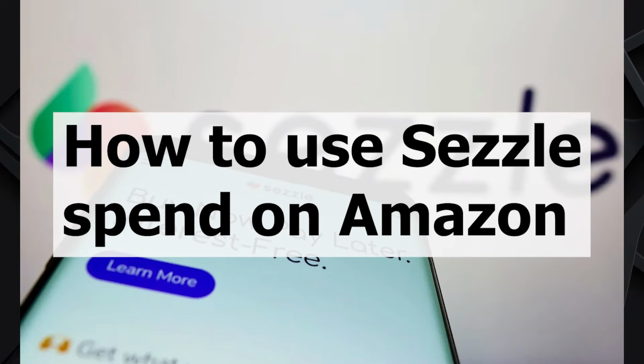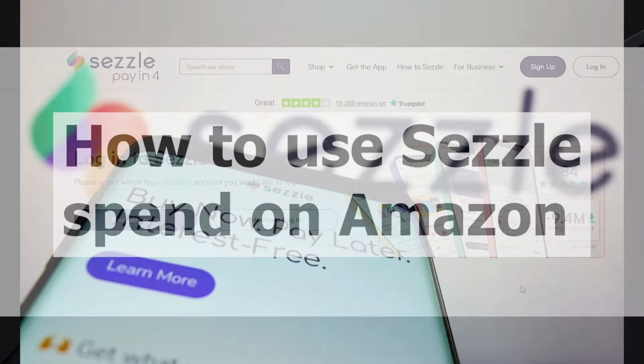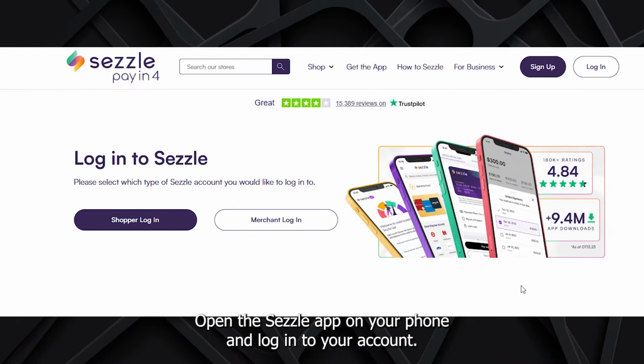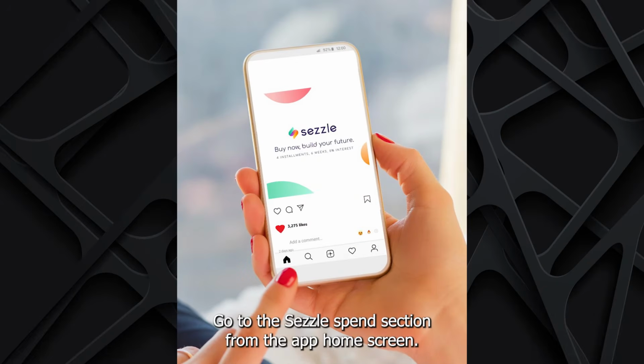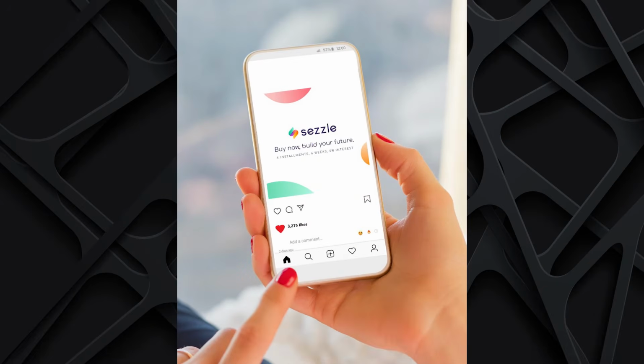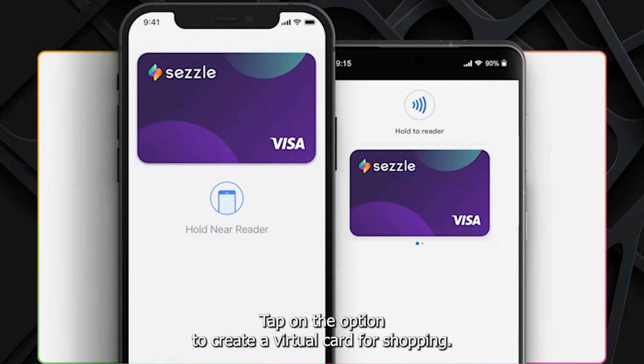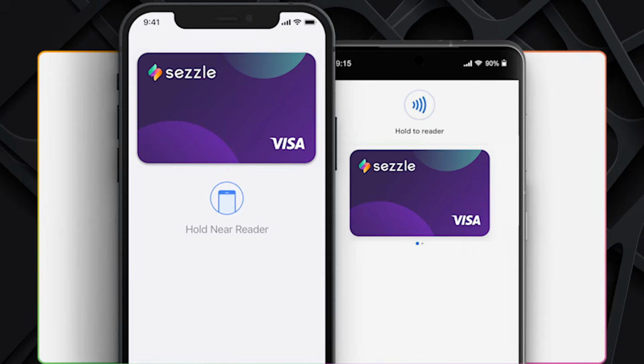How to use Sezzle Spend on Amazon. Open the Sezzle app on your phone and log in to your account. Go to the Sezzle Spend section from the app home screen. Tap on the option to create a virtual card for shopping.